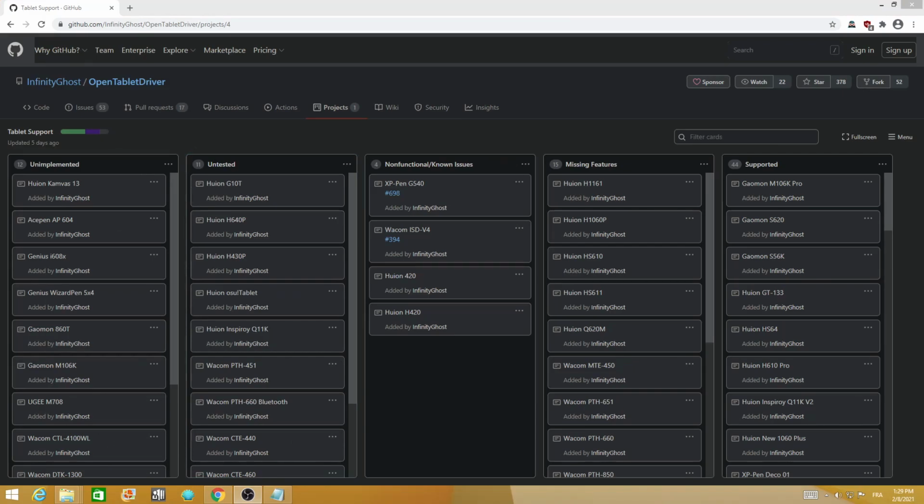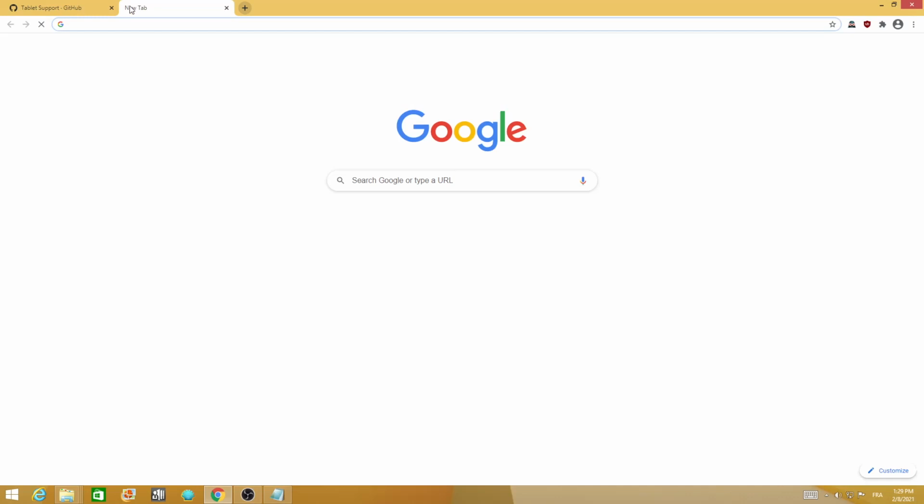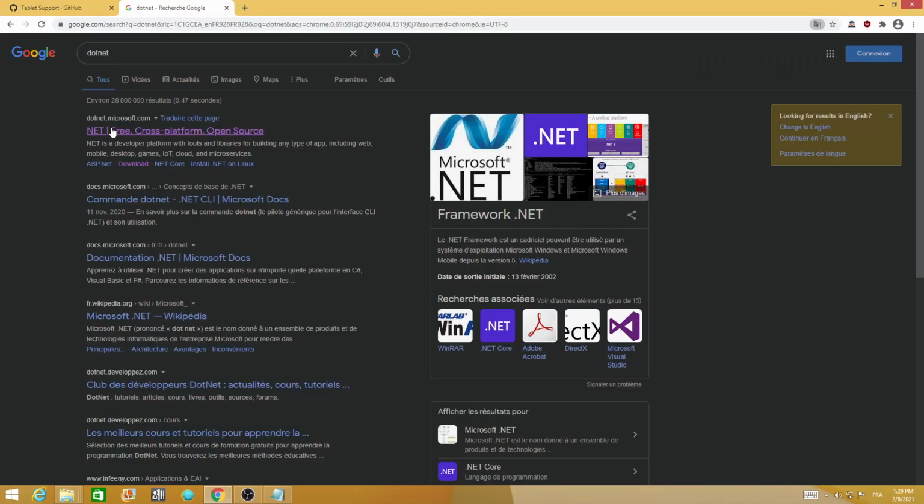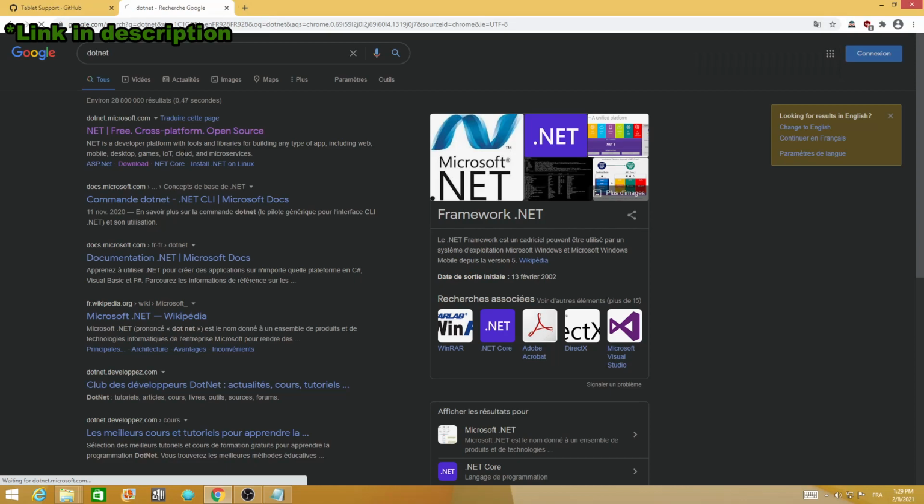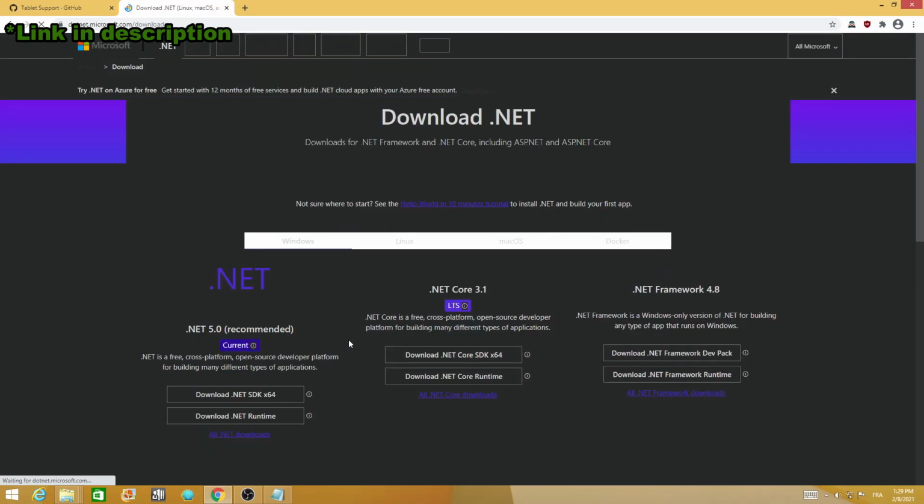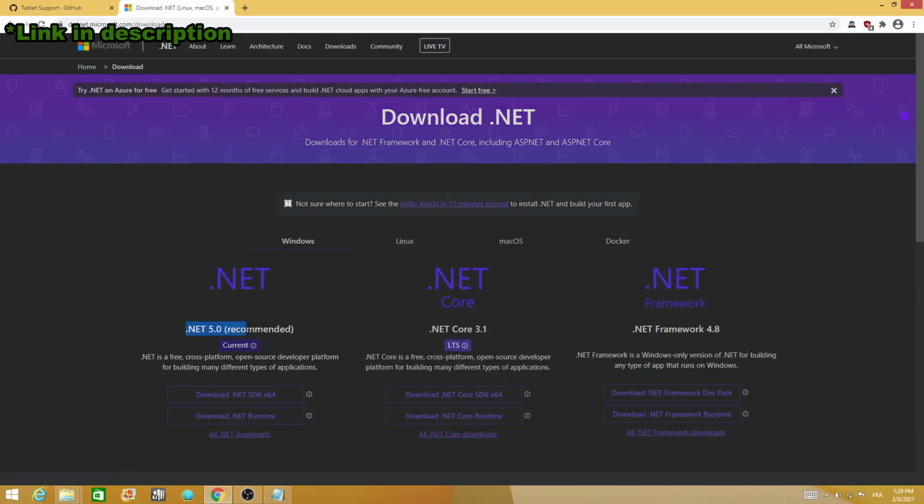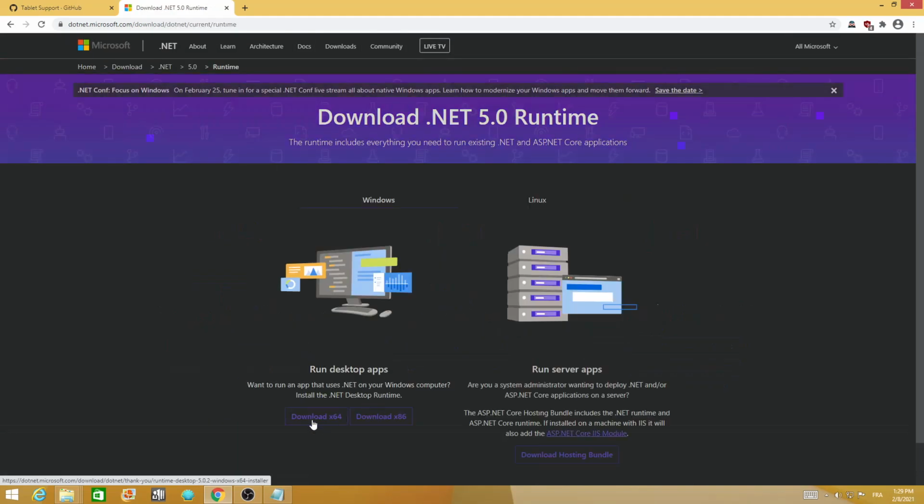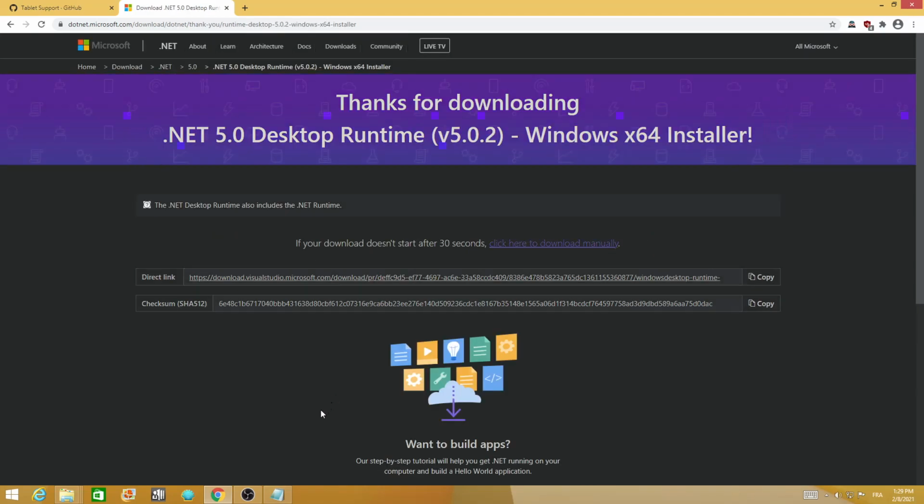Alright, now that you know your tablet is compatible, what you need to do is open a new tab and go to dot.net. The first link you will find, click on download. We need to download .NET 5, so download the .NET 5 runtime. Download x64, since OpenTabletDriver doesn't support 32-bit operating systems.